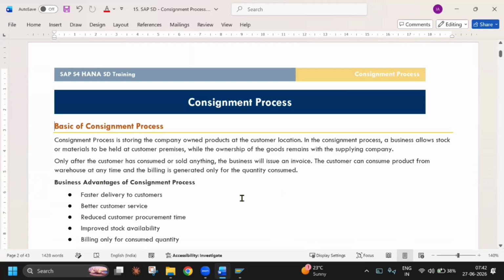See, the consignment process in simple terms: whatever product there is will be stored at the customer's location. The company stores the material at the customer's location, but the ownership of those products remains with the supplying company itself. Whenever the customer requires those products, they will consume them. Once they consume them, the company is going to generate billing only for the quantity consumed. So this is about the consignment process.